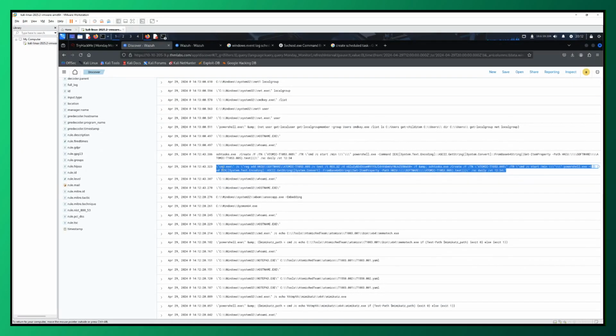So we can probably find this in PowerShell logs. So if there's 4688s, or not 4688s, 4104 and 4103s, we should be able to find this because those are PowerShell logs, and we can see that it is utilizing PowerShell to do it.